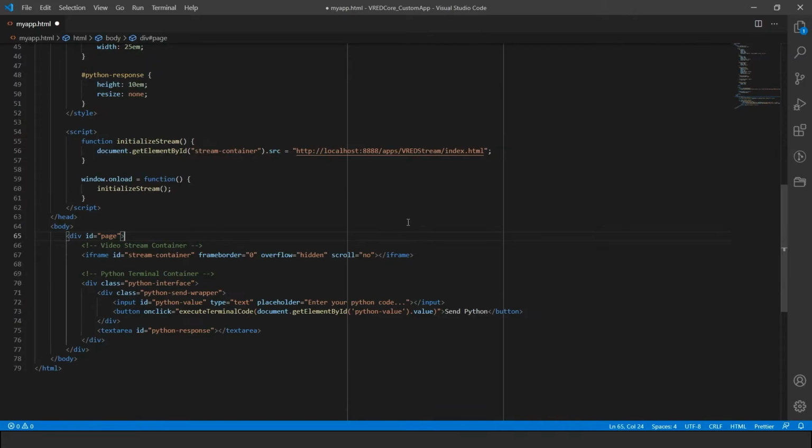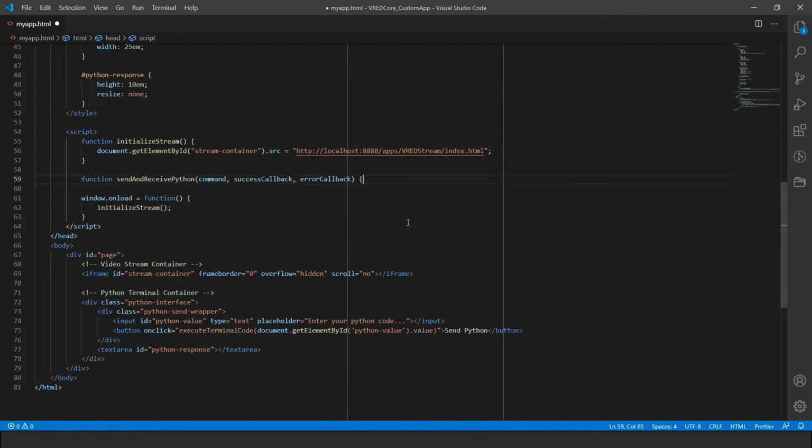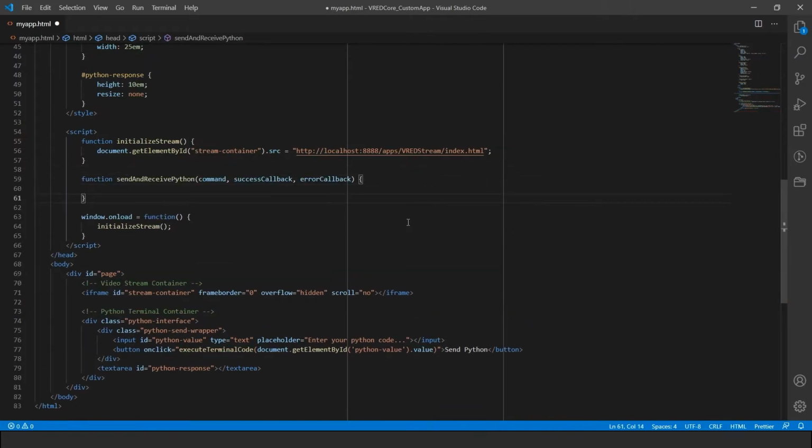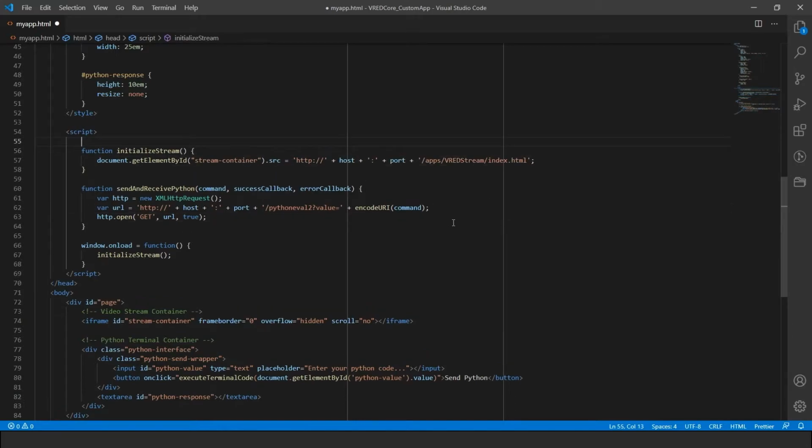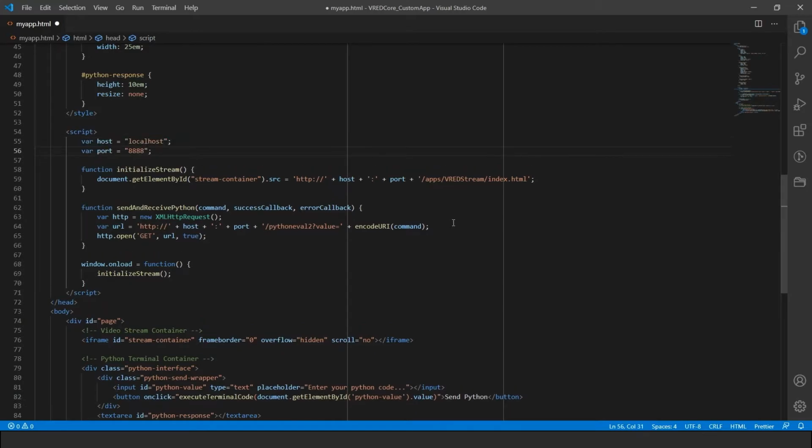To send Python commands, we can create a new function in our JavaScript area called sendAndReceivePython. This function uses an XMLHttpRequest object to send a GET request to the Python endpoint pythoneval2. This endpoint accepts Python commands and also returns the result of the Python operation as a string. At this point, I also want to store the port and the host in separate variables so that they are easy to change in the future.